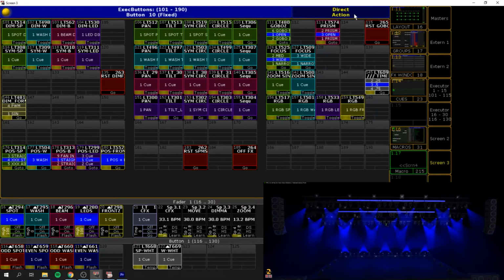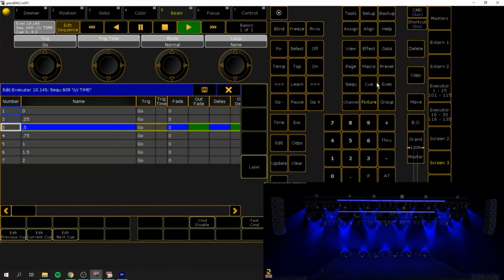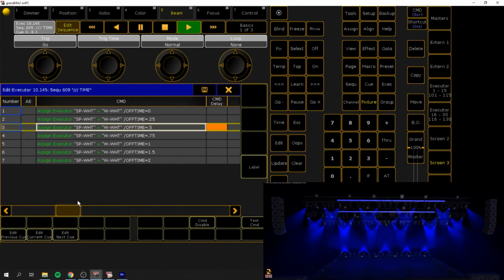So I'm just going to take direct action off and right-click this if you're on PC, or edit it if you're on a console. And then I'll scroll over to the command section here, and you can see what we have going on. All that I'm really doing in the command section is assigning an off time to both of those executors. You can see that I'm referencing them here by their name. And this would be the syntax to change the off time for anything, really.